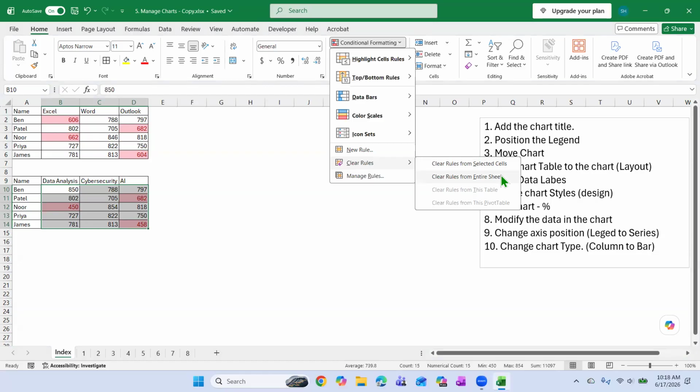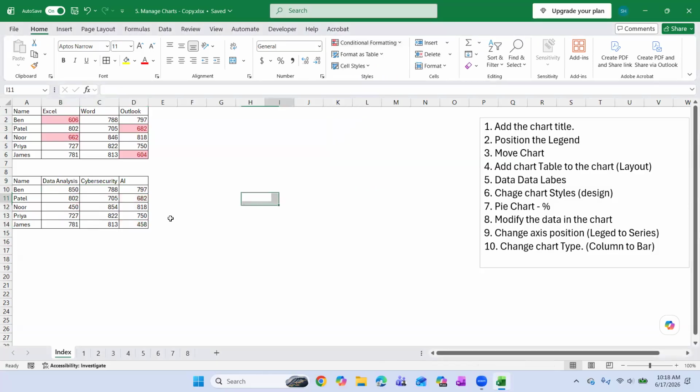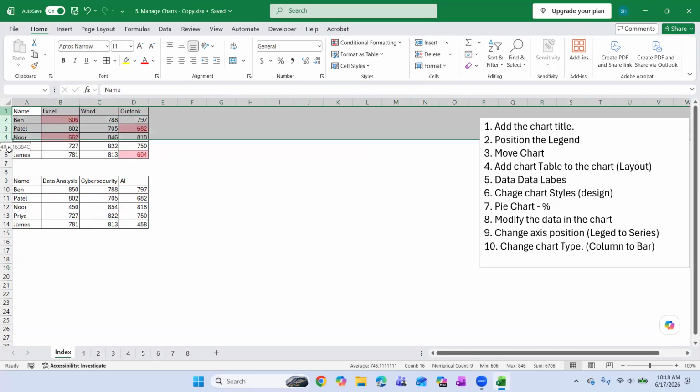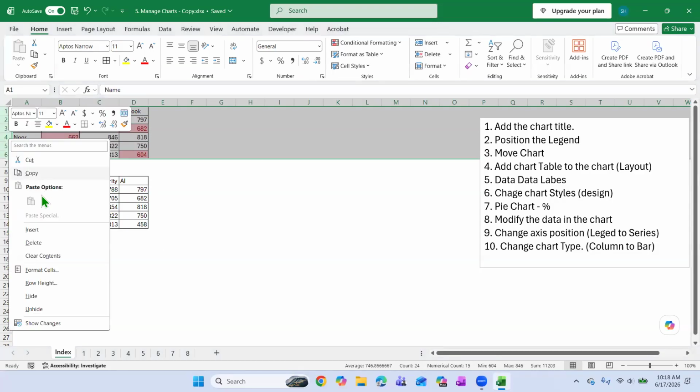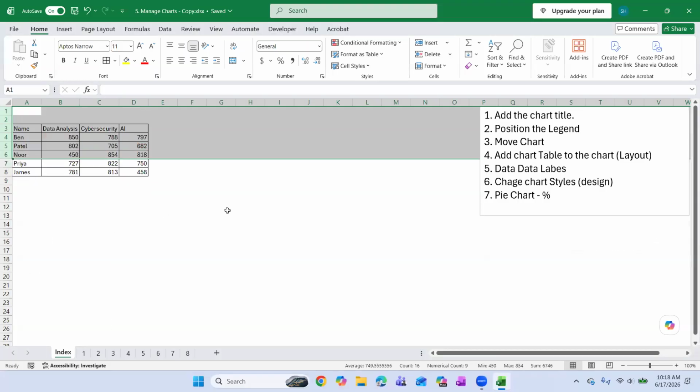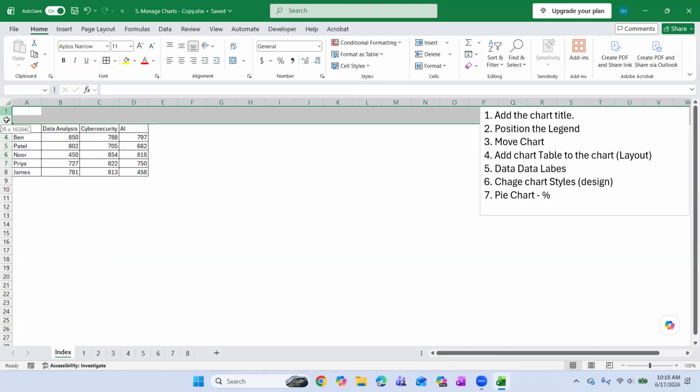When I say the entire sheet, it's going to clear everything. So if we want to remove only from selected cells, then only the conditional formatting will be removed in this data and not here. Everyone got this, right? So we have to look for the question: entire sheet or only the selected cells. All right. So let's keep only this one now.